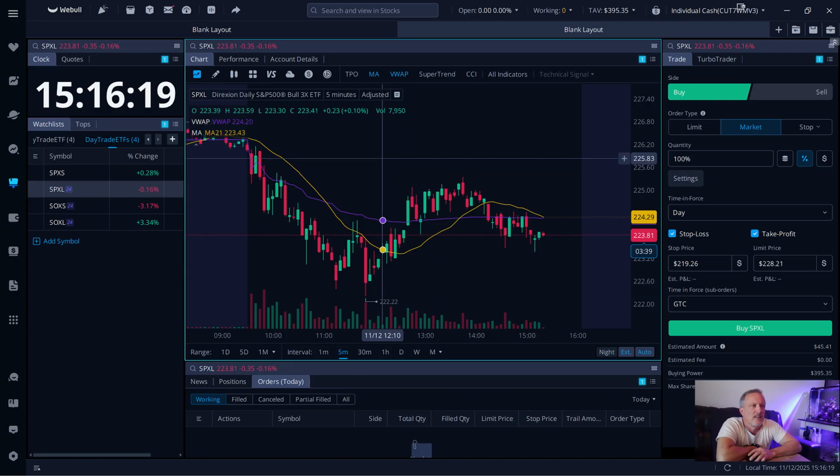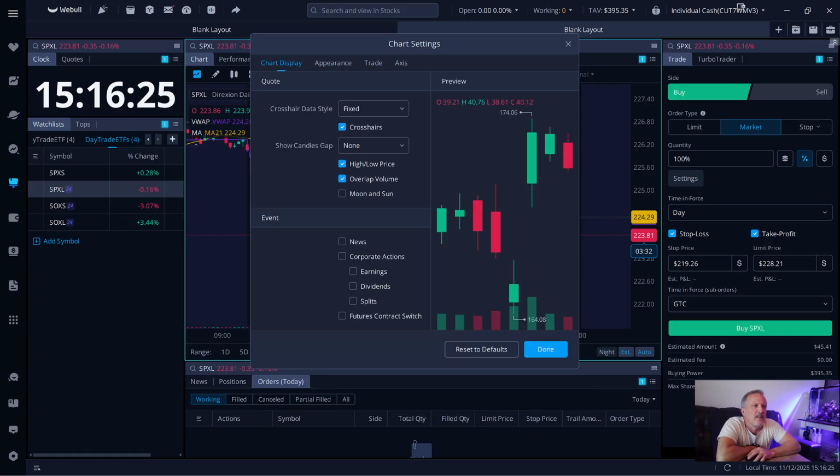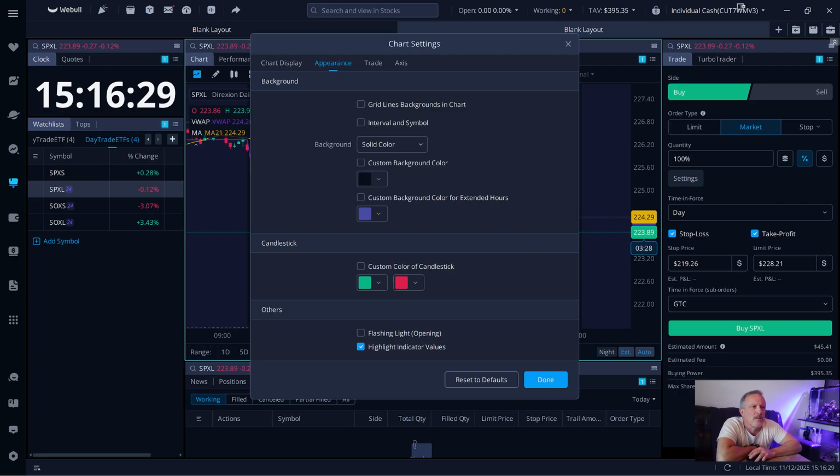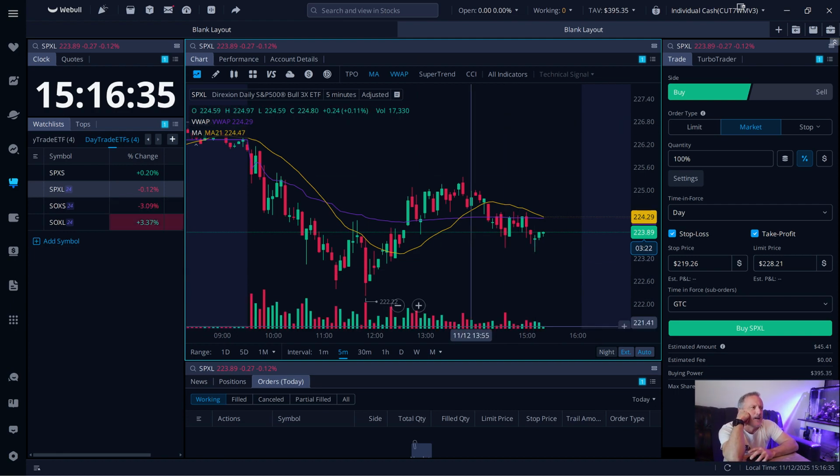Now one other thing, we click on the chart settings, chart display, appearance. We don't need to highlight the values, right? That's the little circles when you go through. Okay, so then here we go. We have the chart set up like I have mine set up.